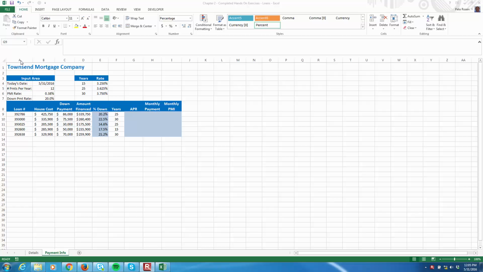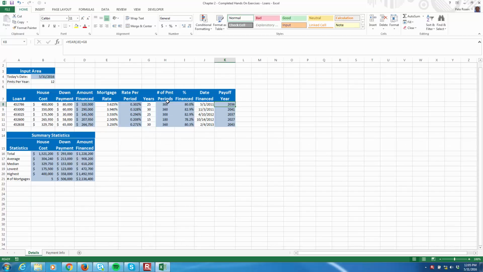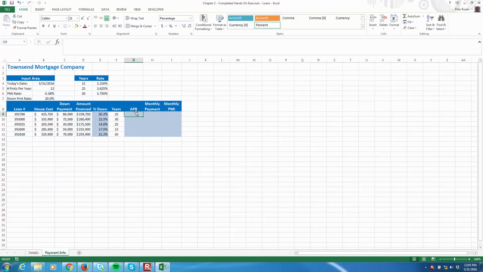So we're back in the Townsend Mortgage Company. We're in the second of 2 worksheets. We've done all of the things that we needed to in details. Now we're in payment information. And the first thing we're looking at is the annual percentage rate.